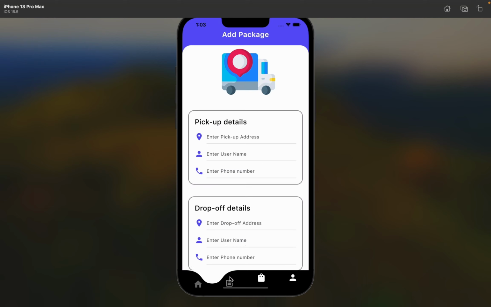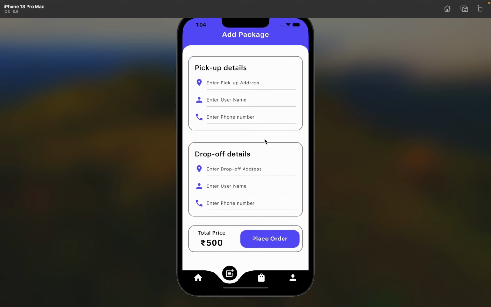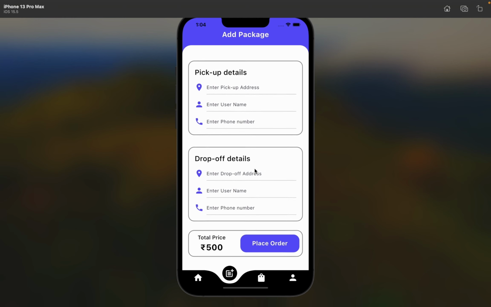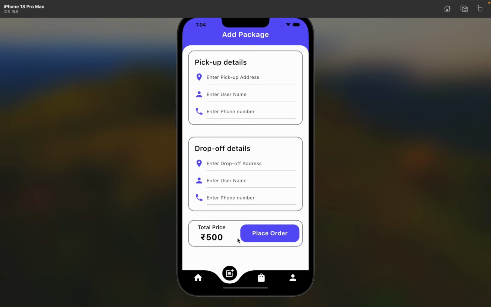Now let's move to the post page. This is the page where the user just needs to enter their pickup details and drop off details, and the driver will get all these details and reach your specific address to pick up that package, right? So here I'm going to enter all this, and the charge for each package will be 500 rupees. I have just passed a random amount over here. You can change it yourself, so no worries about that.